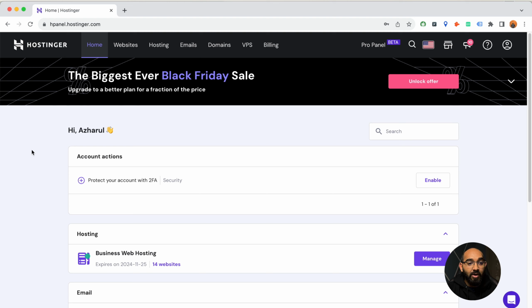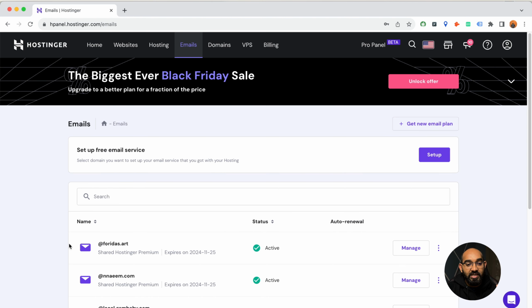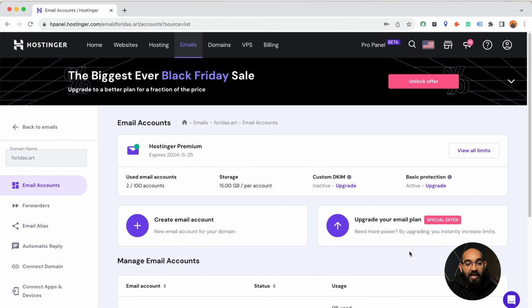So here we go, I'm on my computer screen and as you can see, I'm already signed in with my Hostinger account. To start creating our business email address, I have to click here on this emails option. After that, you will see the list of websites that you have hosted with your Hostinger hosting package. So let's say I want to create an email account with this domain. So I'm going to click here on this manage button and then we're going to land right here on this email account setup page. I'm going to click on create email account.